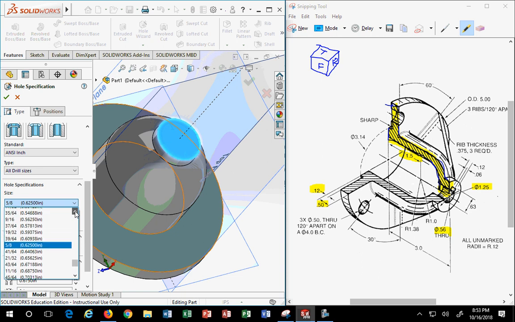Good thing I did that, isn't it? It's probably a 9/16 hole. Yeah, 9/16. 9/16, 0.5625. Got it? That's my mistake, 9/16. Okay? If it was 0.625, then it would have been a 0.63 hole.